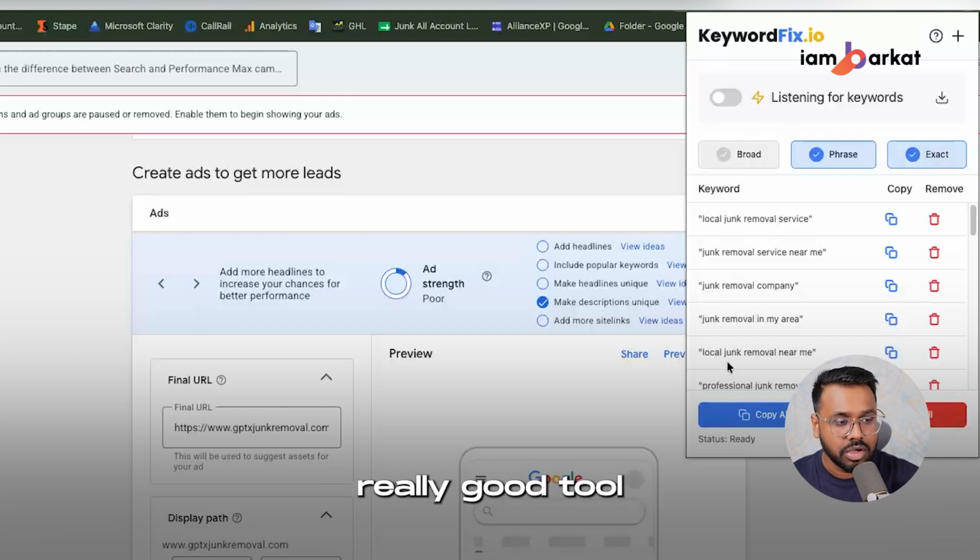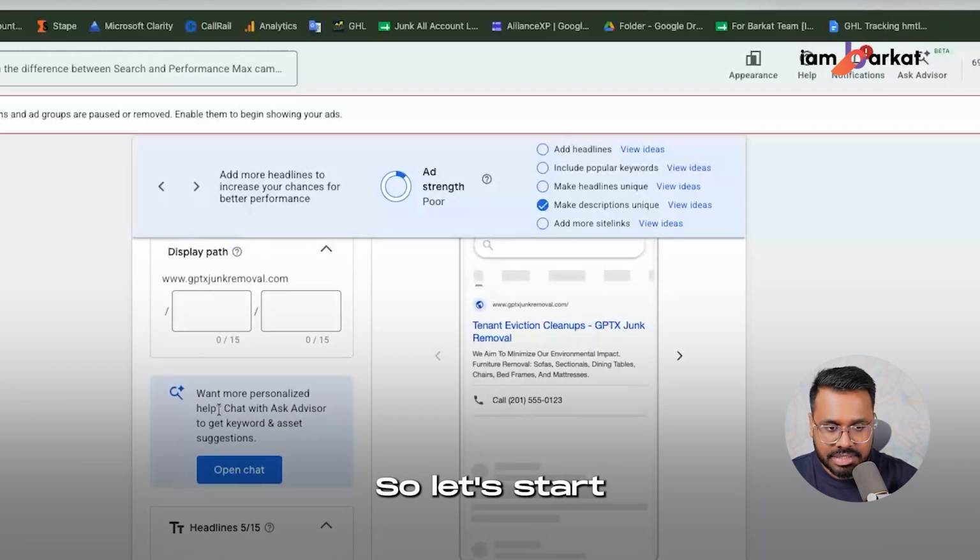This is a really good tool to add search terms, in terms of phrase and exact match, this kind of variations. Anyway, so let's start with the ad copy.